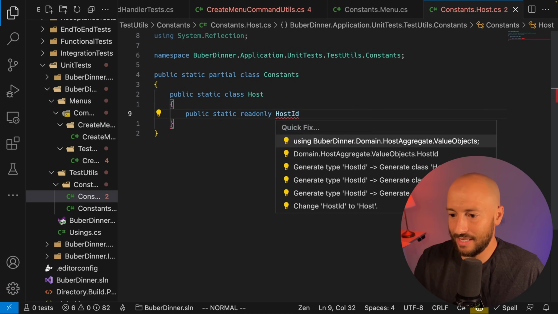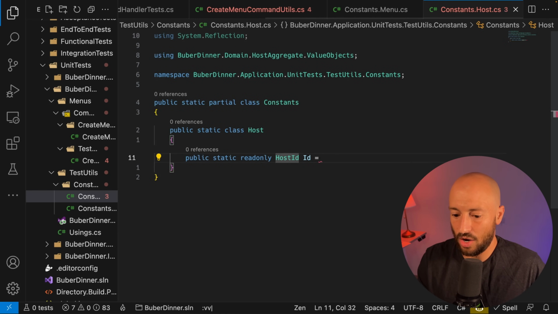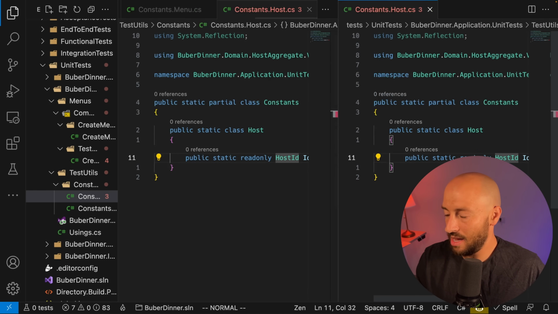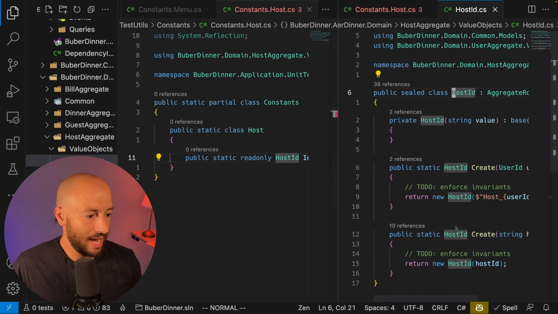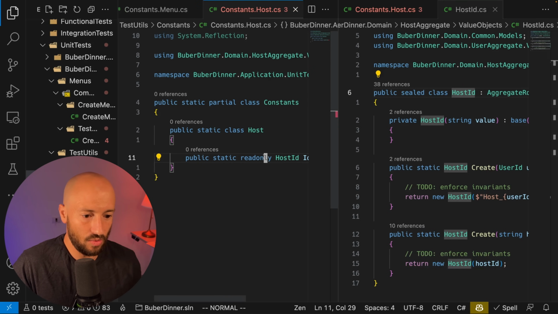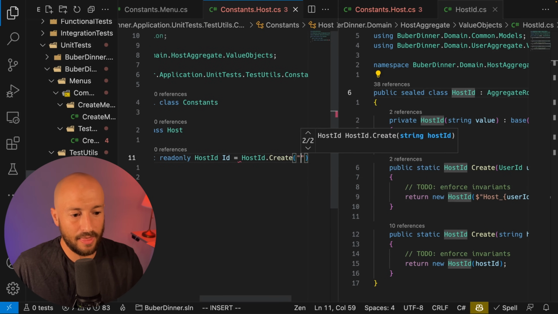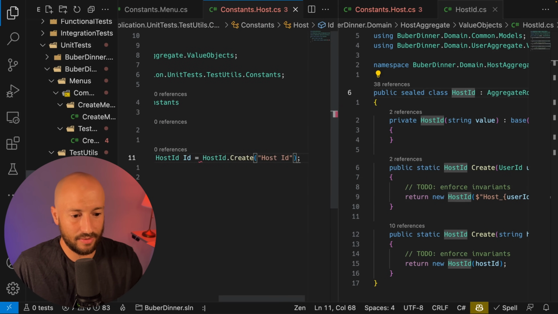So let's say host ID, let's add the reference and let's call it ID. And I'm reminding you that the host ID looks as follows. So we have over here the create method that receives a string and returns a new host ID object. So what we're going to do is we're going to say host ID equals host ID dot create, and over here we'll give it something, let's say host ID.